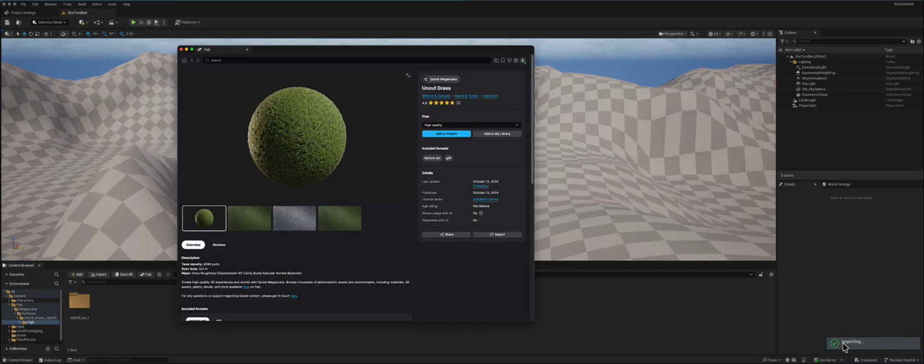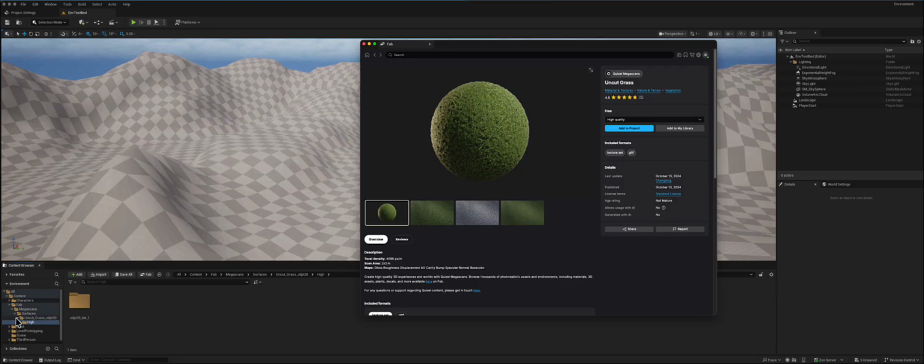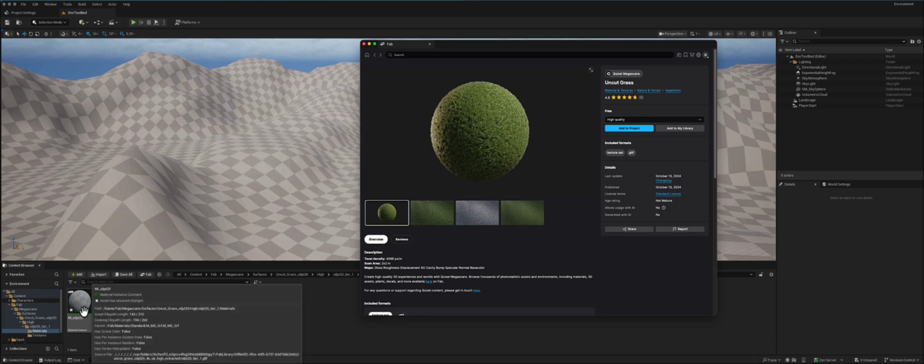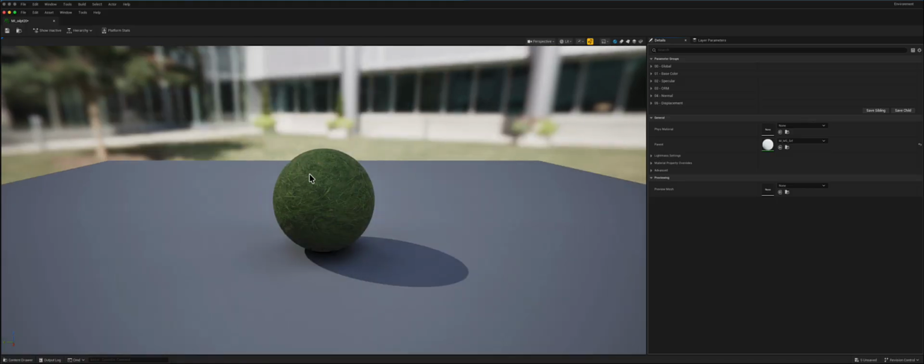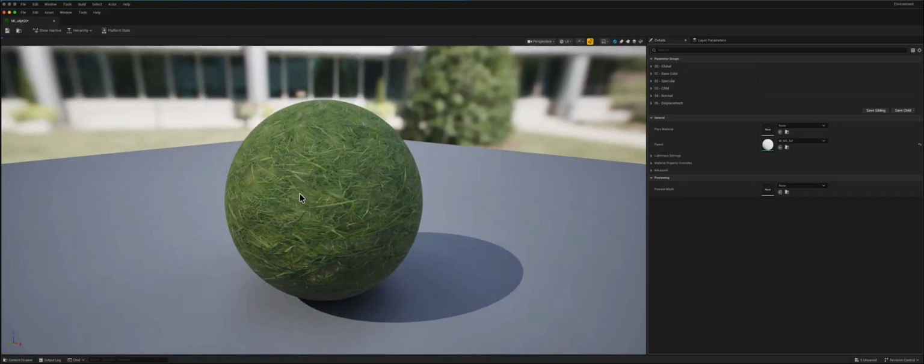And once that's done, you'll see in the bottom right hand corner, it'll import it into your scene. And it'll create a folder inside your content called surfaces. And then you can go to uncut grass, high, and just drill all the way down to materials. And this will be your material here. And then it'll take a second to load in. And now you can see that we have our grass material.